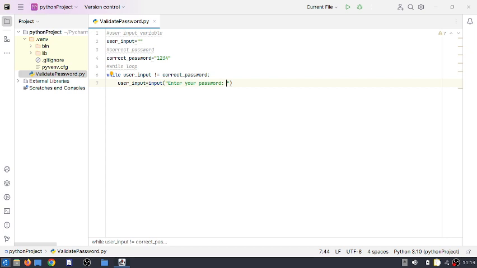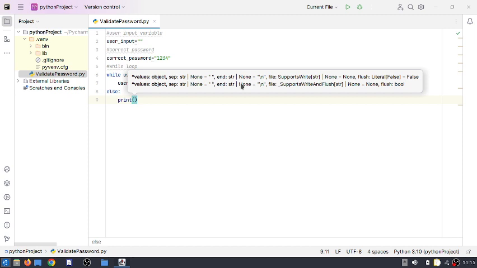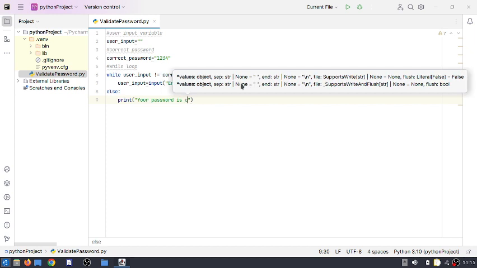Then after getting the user input, you can add an else statement. Else, you can say print your password is correct. Welcome to your dashboard.